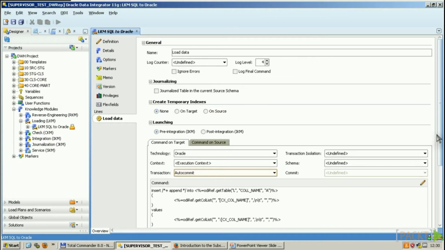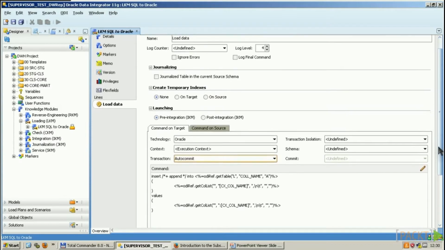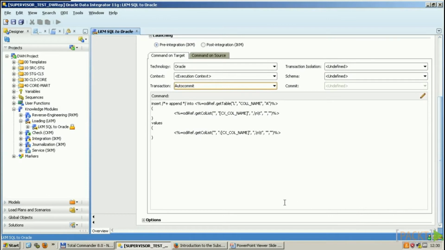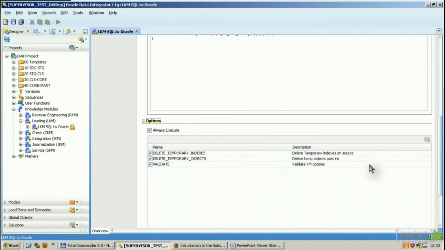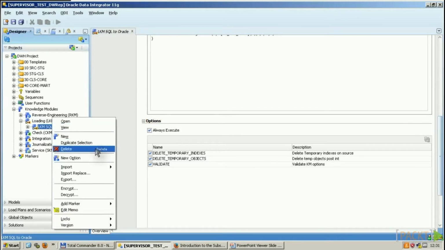The usage of options can influence code generation from the knowledge module tremendously. You'll find it under the command step, where is a list of options, and you can control which command is executed depending on the values of these options. For example, only if the validate option is checked here, this command step is executed. If you want to add options to your knowledge module, you can easily do that by right-clicking on your knowledge module and selecting New Option.